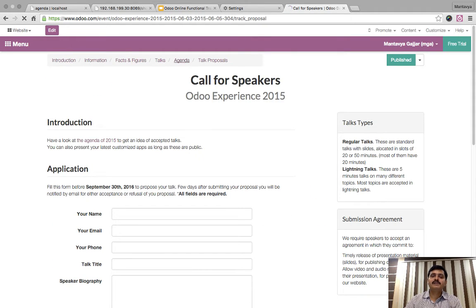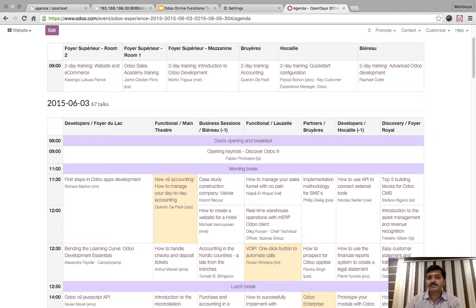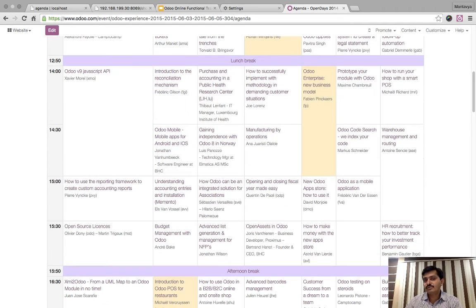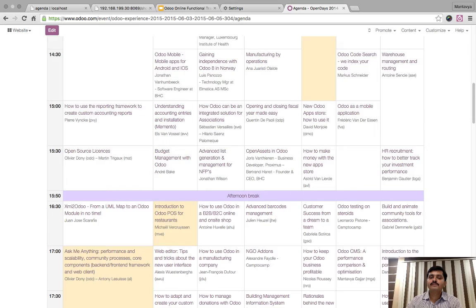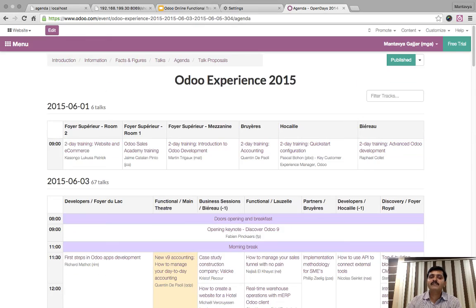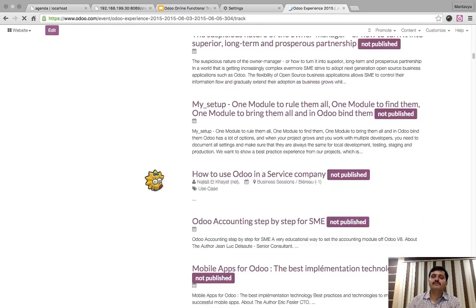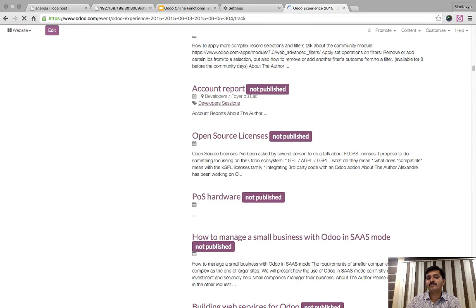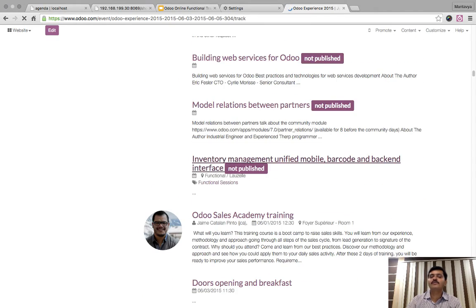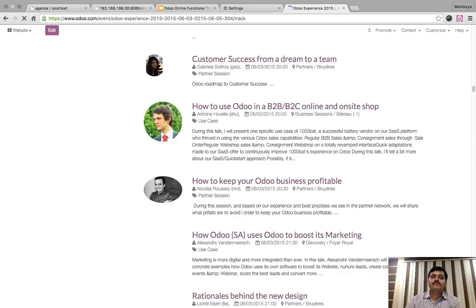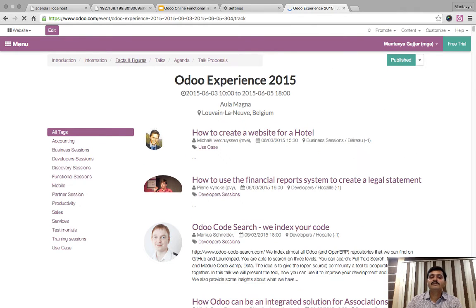Then agenda. So you see that the agenda is created automatically. You see the complex table structure is created automatically. You no need to do it by yourself. You just need to put the correct date and time on the talks, and here are the talks which are approved by the Odoo open days. Still you can see some not published, which means that they are unapproved. So facts and figures, it's again a new page which is custom on Odoo.com.